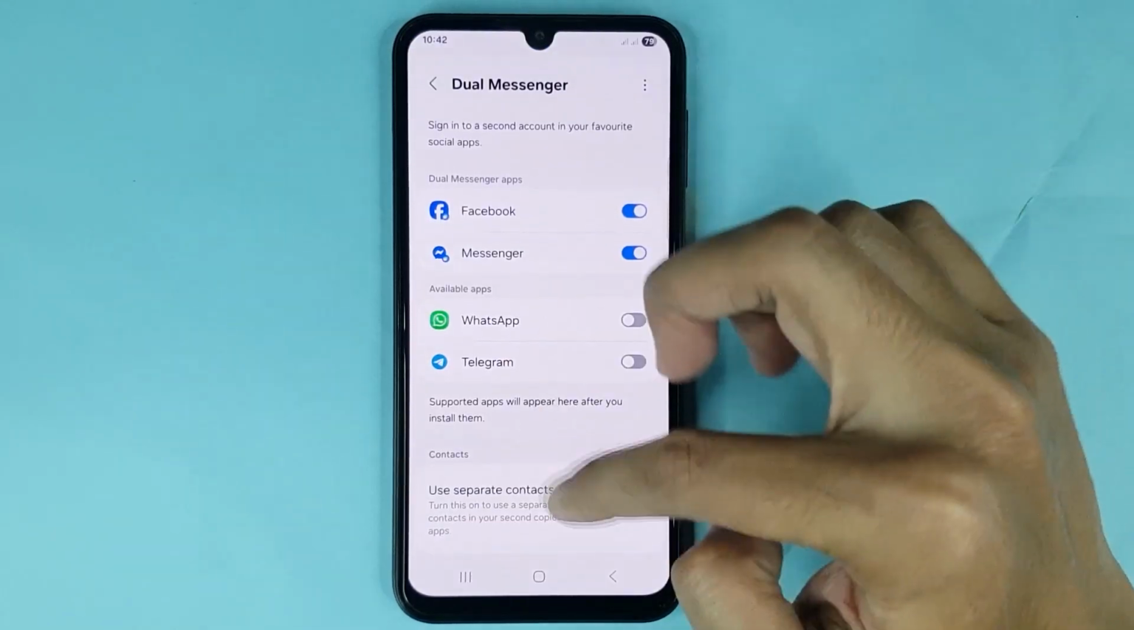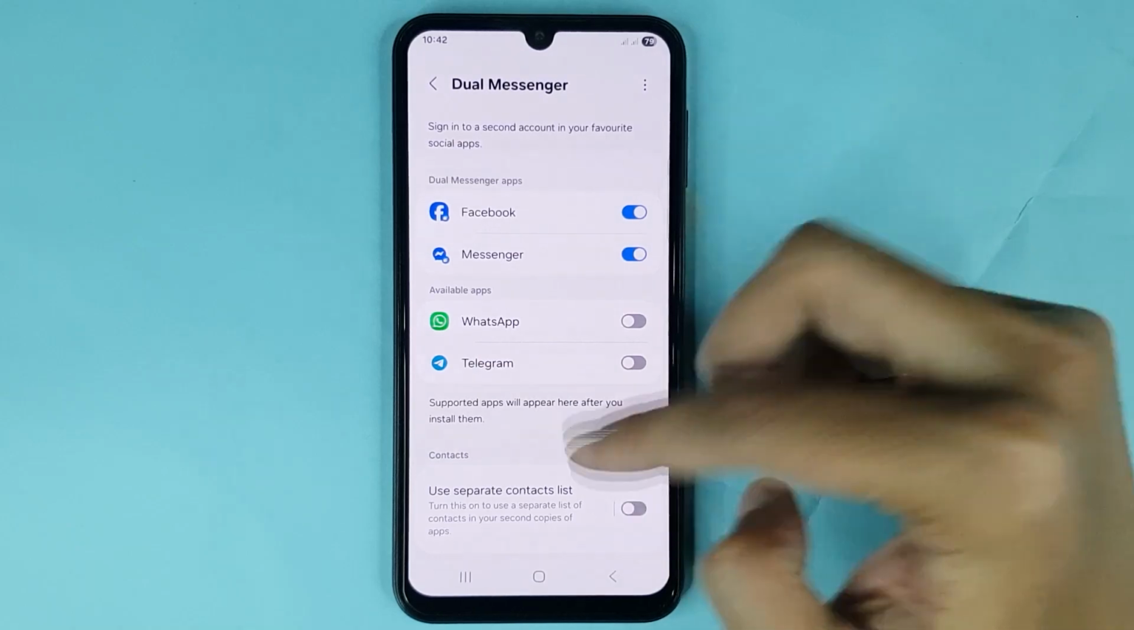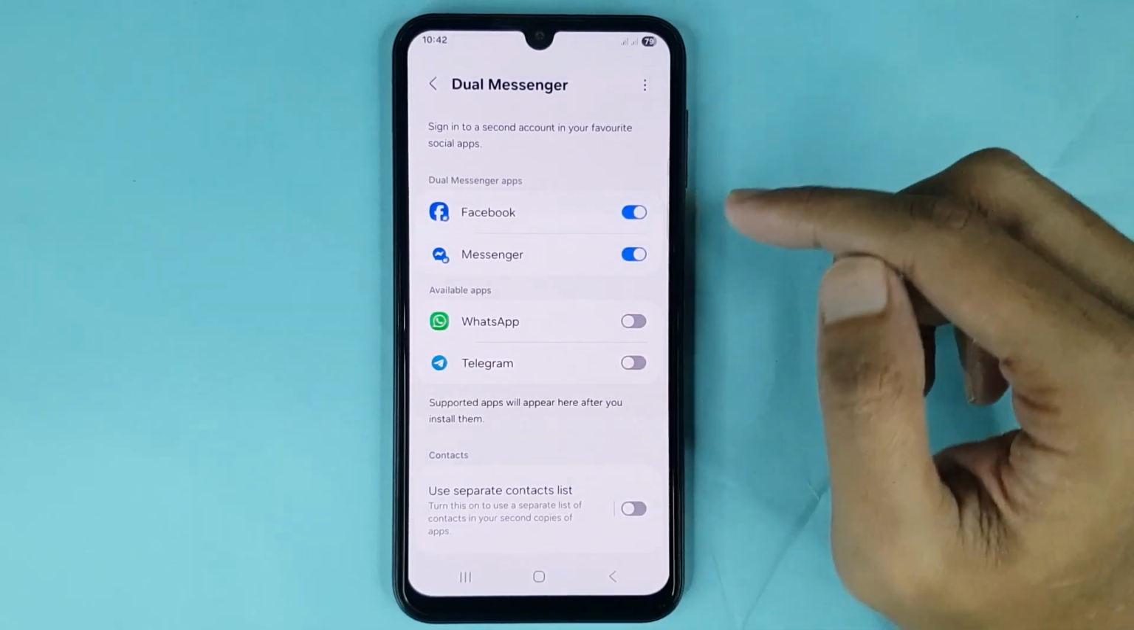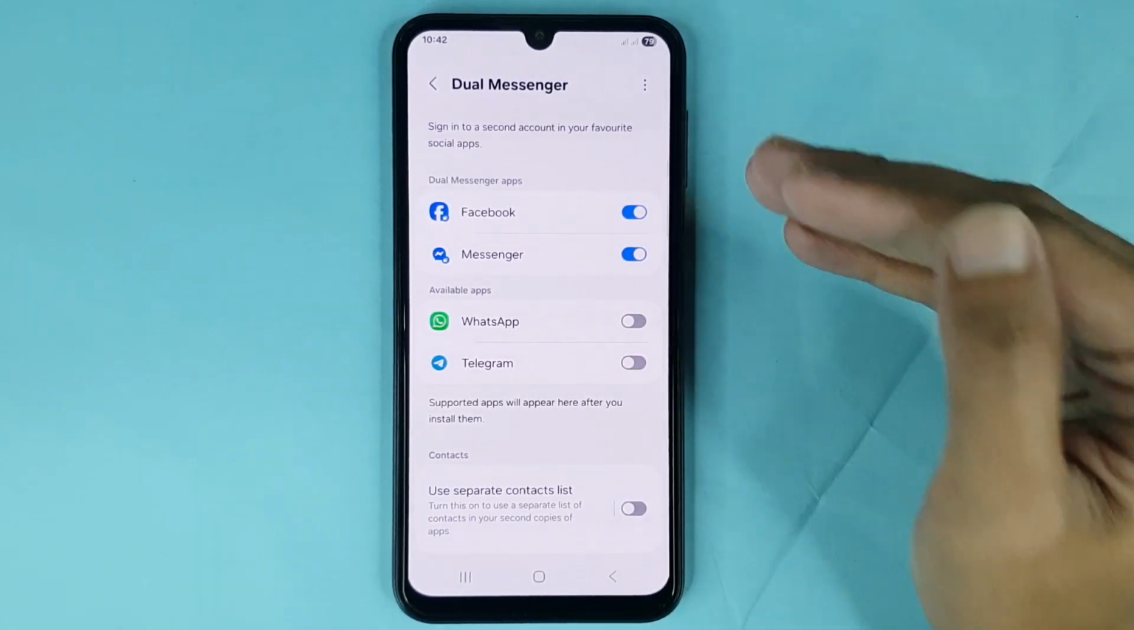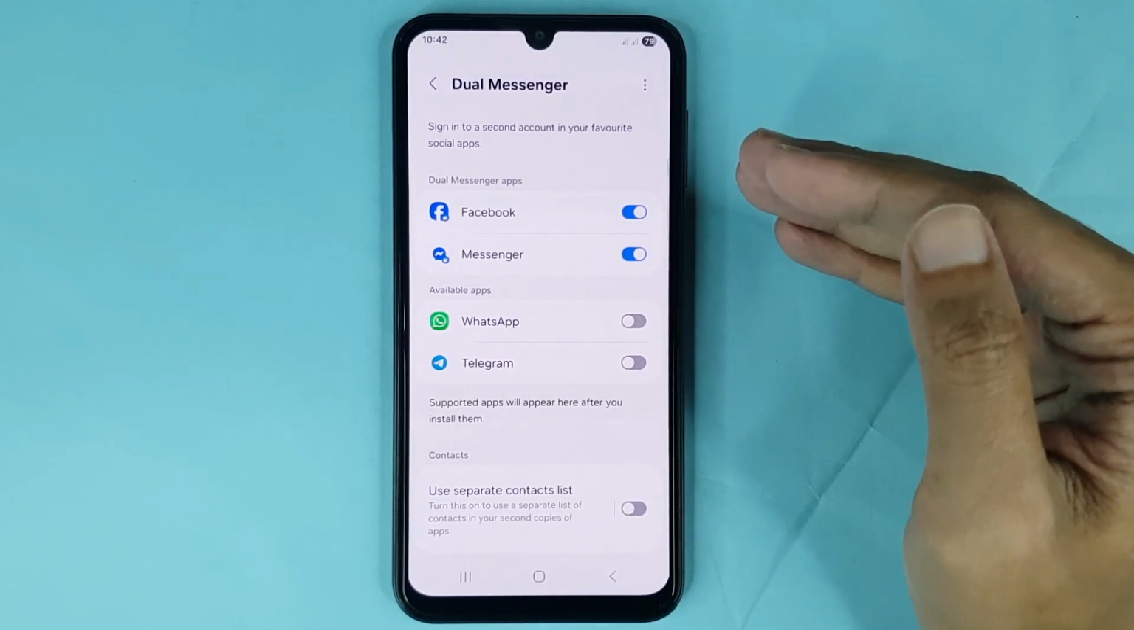You can also use a separate contact list for dual messenger from here. You just have to enable this option and it's done. And that is how you can install dual messenger in your Samsung Galaxy A17 phone.